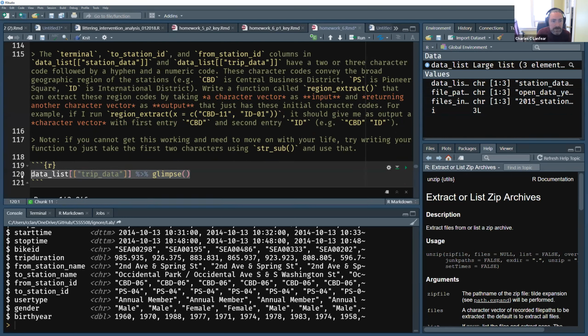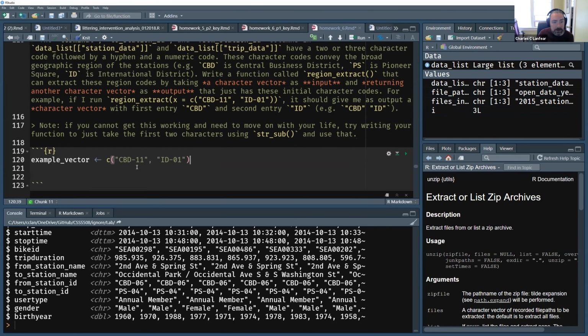Okay, so my example vector, this is how I recommend building out a function. Start with some example data that you know what it should take as an input, and you know what it should produce as an output. So for this, I know my function needs to take CBD-11 and ID-01, and it should produce something like CBD and ID. I could even say expected result and actually build a unit test here in a minute. Okay, I'm not going to show you how to do that in this class.